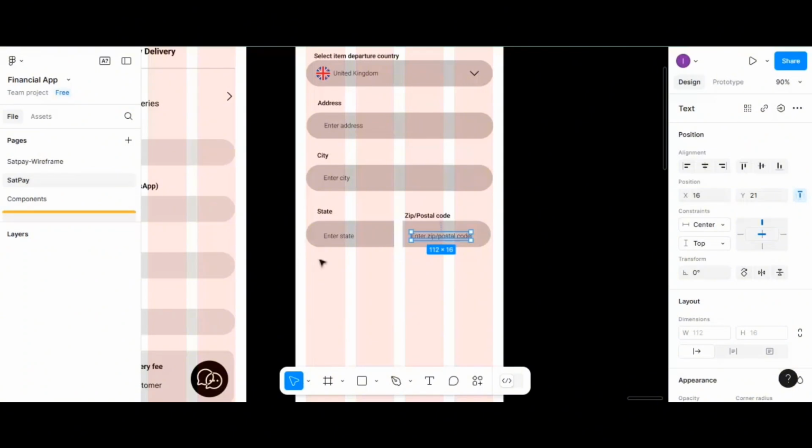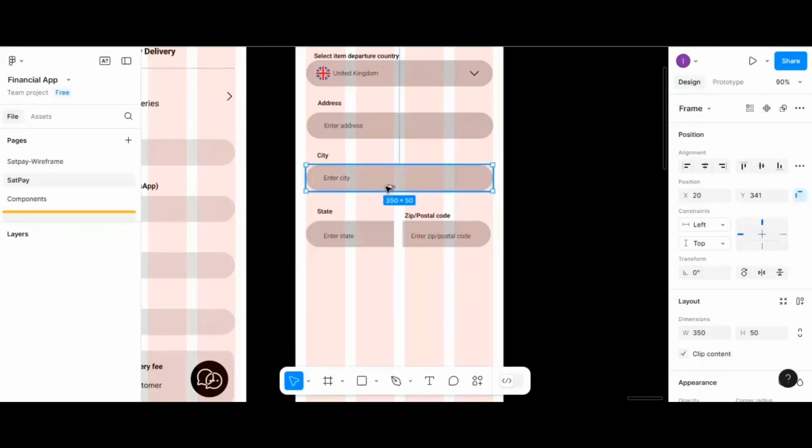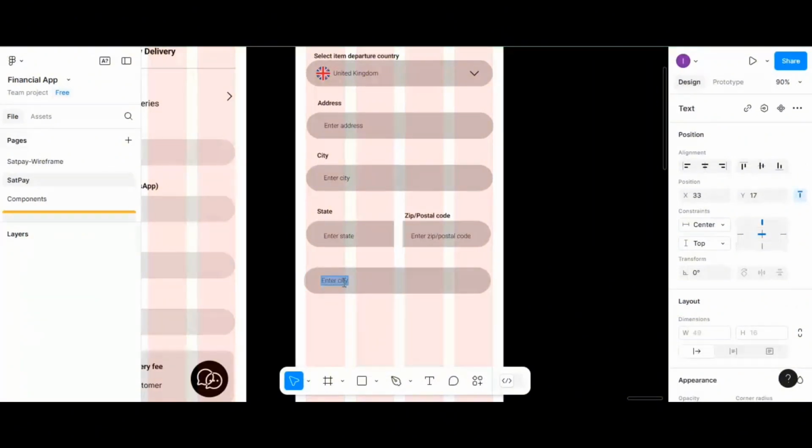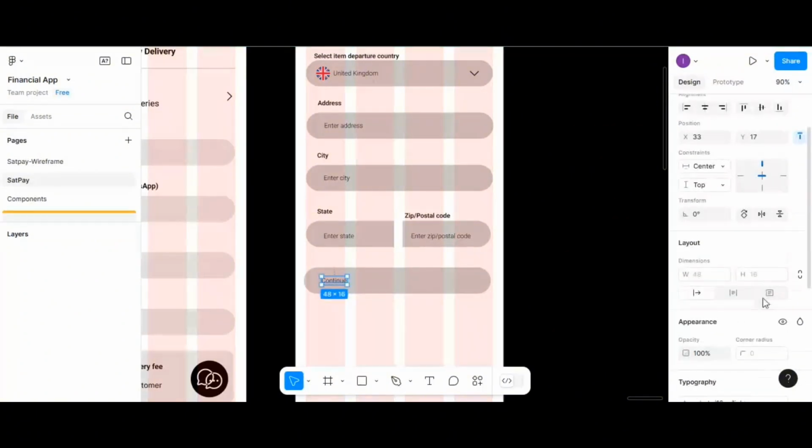So let's copy only this button and bring it down. Then we are going to update it to continue. Okay, and change it to 16.